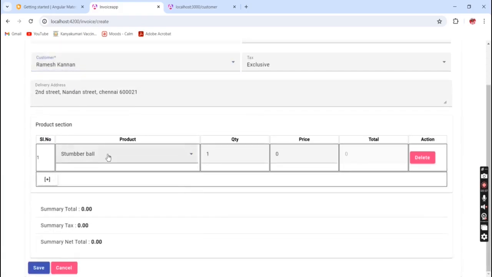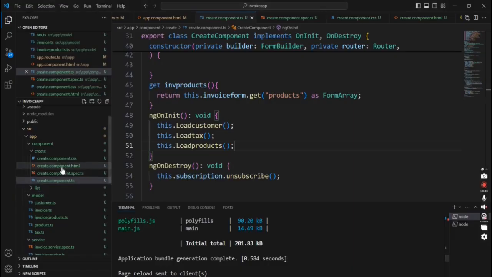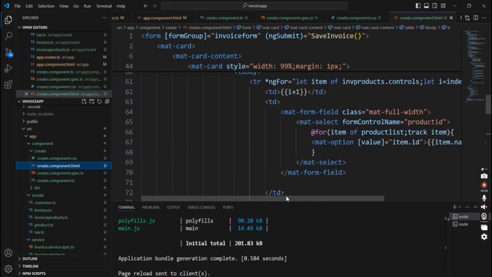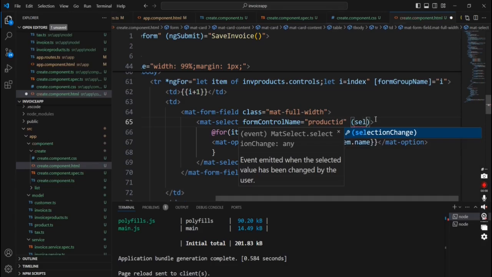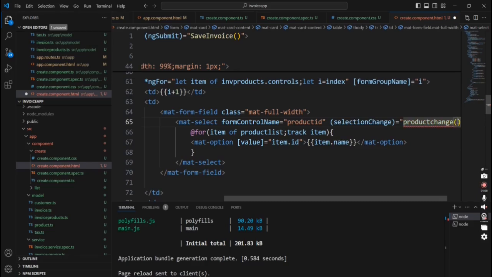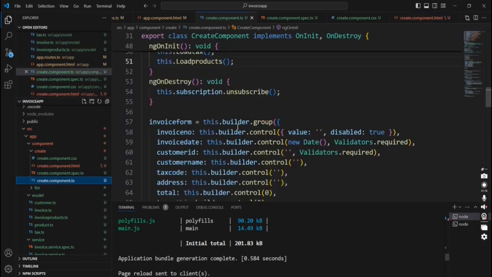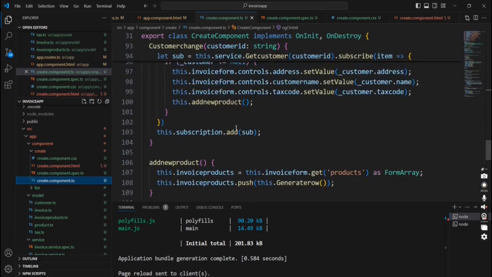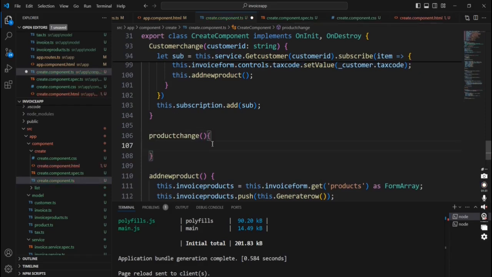Now see. So next, in this product change, we can populate the price information here, and also we can do the calculation. Okay. So in our HTML side, already we have this mat select control. I'm just binding on the selection change event, and here we can bind our function, product change. Okay, so in this parameter we can pass this index. Okay, and then I am just defining this function in our TS side. So already we have this customer change, and the parameter is index.